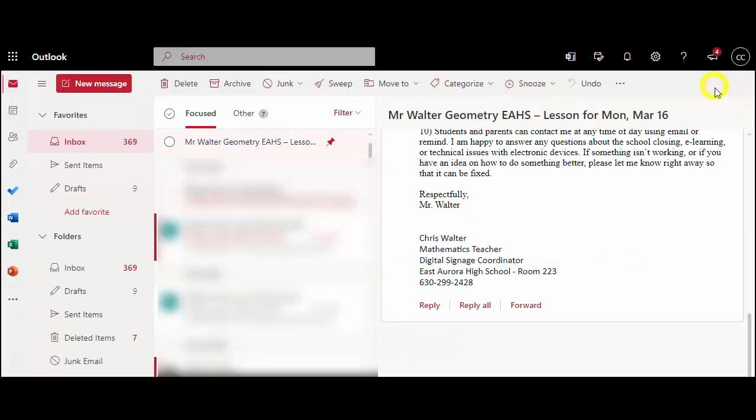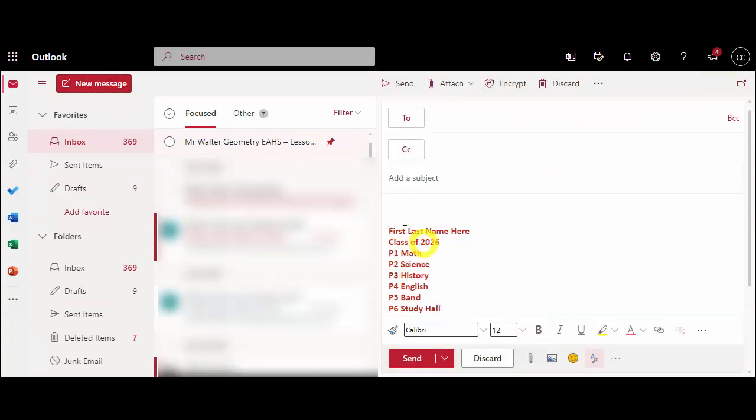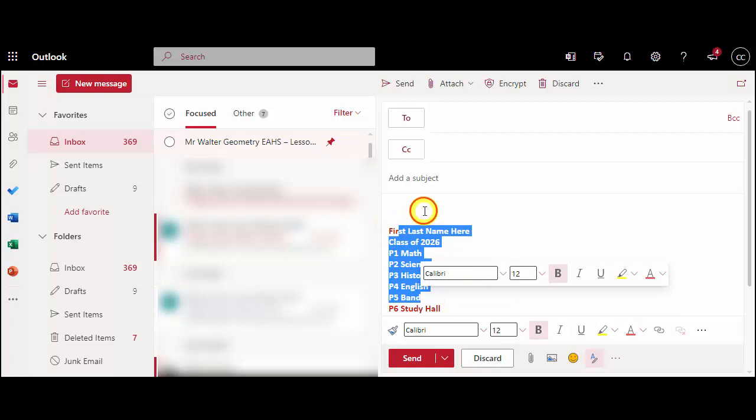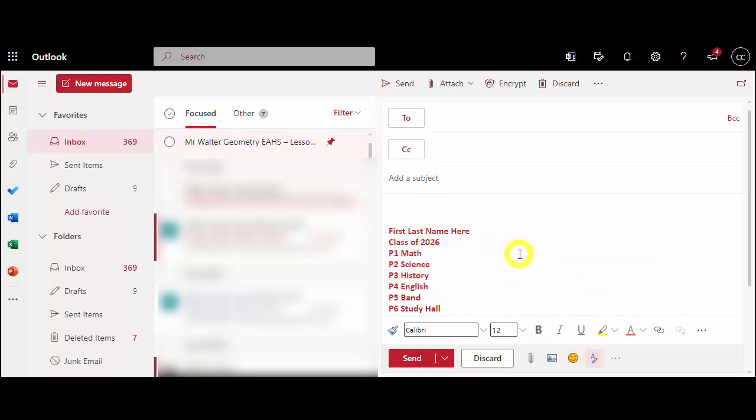You can close out of the settings, and now when you click to create a new message, what you just set up in the signature will now be added to your email every single time.